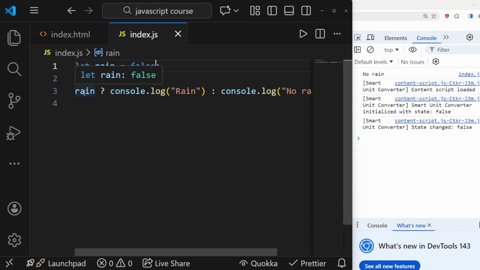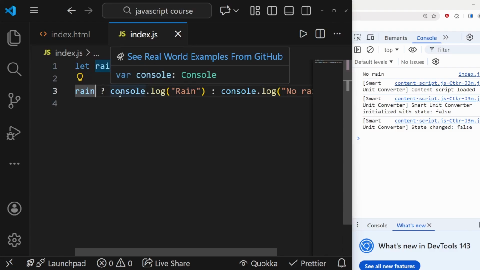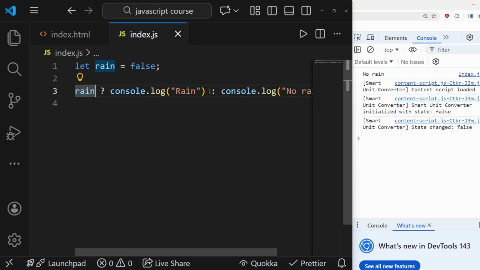So you always define a condition right here at the left. After the question mark, you define what you want to do if this condition becomes true. And after the colon, you define what you want to do if this condition becomes false. And of course, you could also use nested ternary operators, even though I would recommend an if statement in that case. But let me show you.